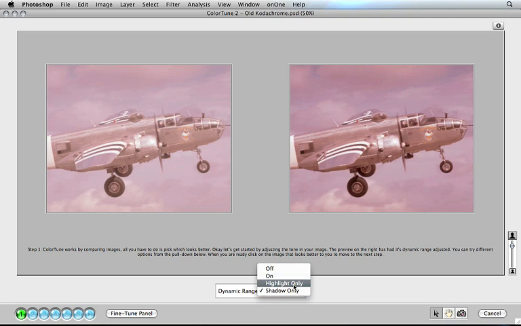However, in most images, using the On option, which will automatically adjust the highlights and the shadows, is going to be your best choice. 90% of the time, this is the option I'll use, and I'm going to click on the right-hand image because I like the increased contrast range.